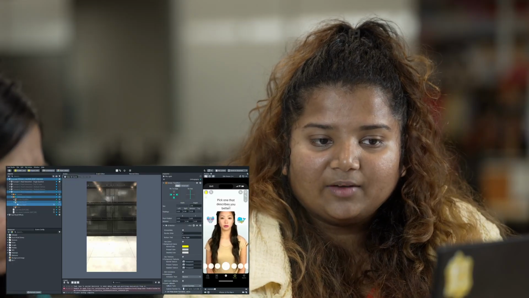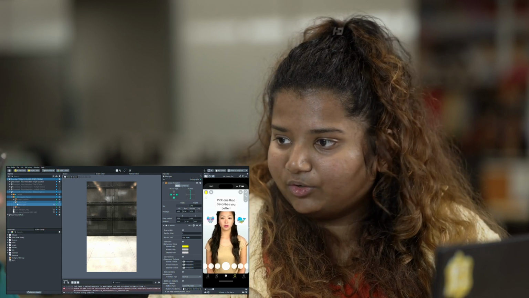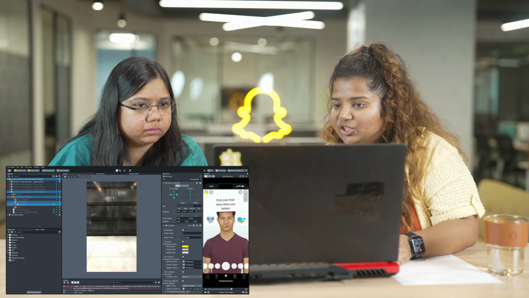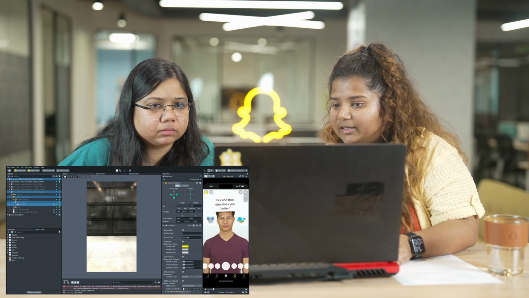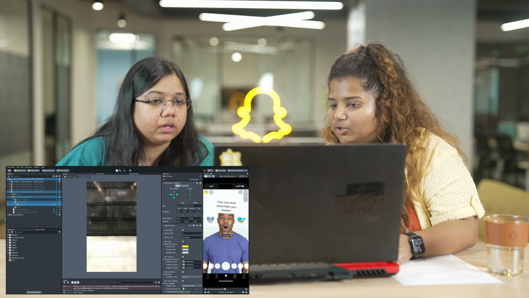And lastly, you have the preview panel where you preview the output of your lens. Also, you can change the previews. You can test it on different skin tones and different genders, because sometimes you add something like mouth open as a trigger.